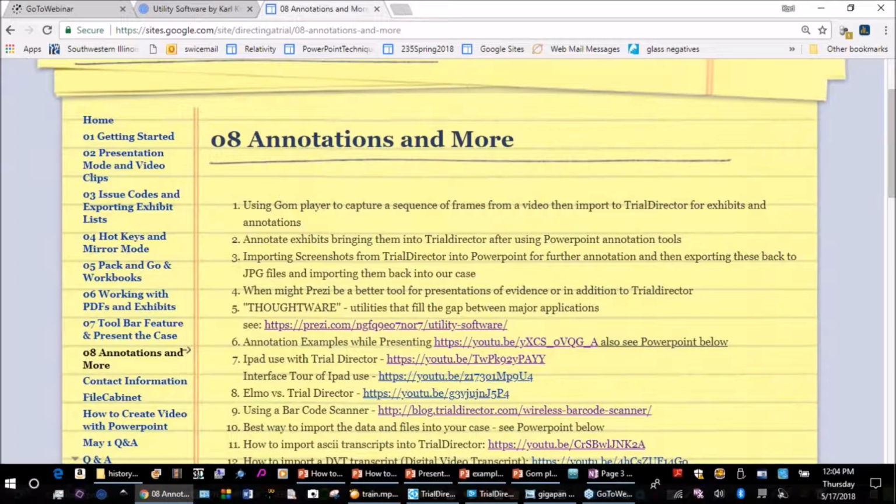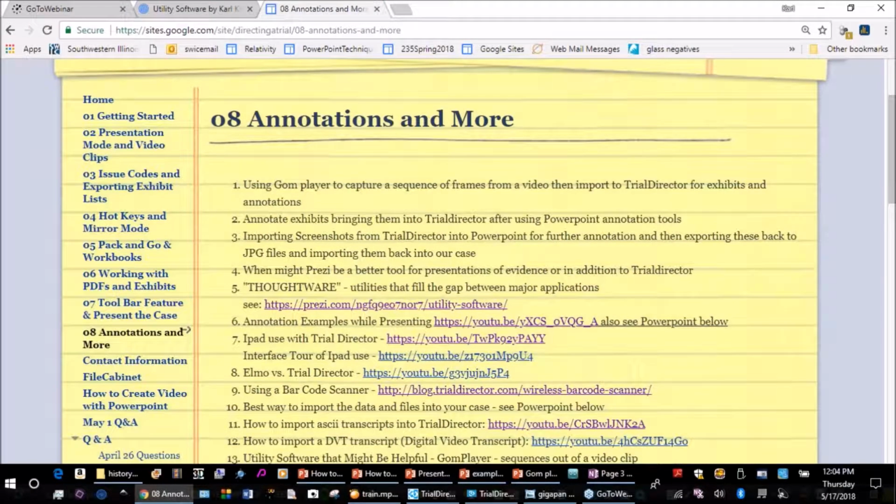We're going to continue on with annotations, but basically I've shown you all of the essential annotations that you can apply to your exhibits in trialdirector. The problem is there are some annotations that would really be nice to add in your presenting to a jury that even the new version of trialdirector does not apparently come with.